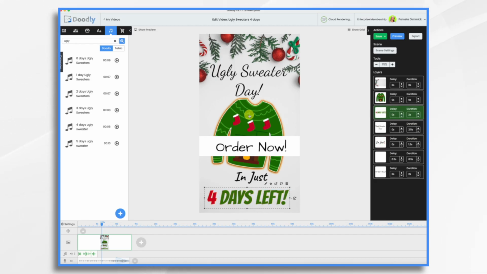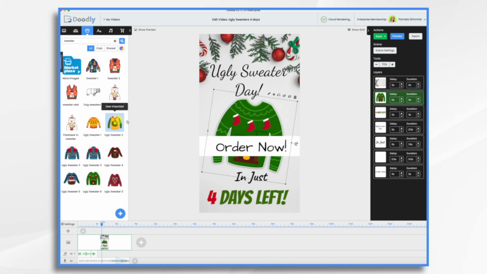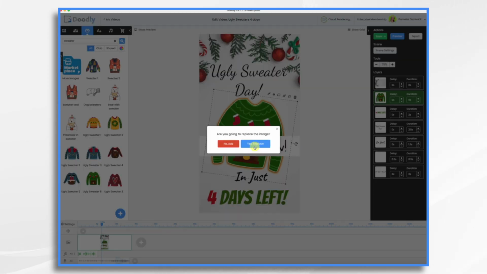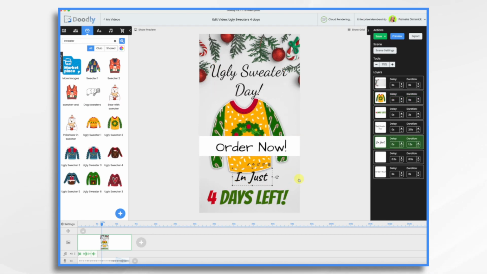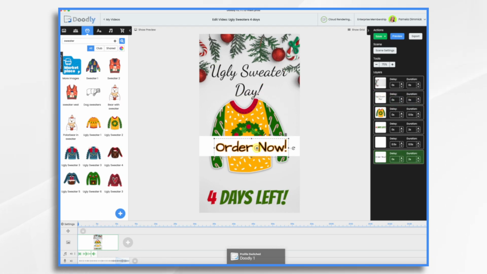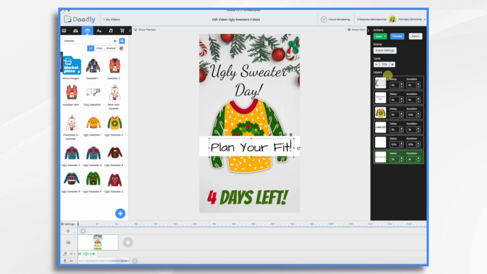Let's change the sweater to a different sweater. So go to props. And let's pick a different one just for fun. It's going to replace that. Maybe we change the angle. We can get rid of adjust. And maybe we'll already have Ugly Sweater Day already written on. That one's pretty much done.